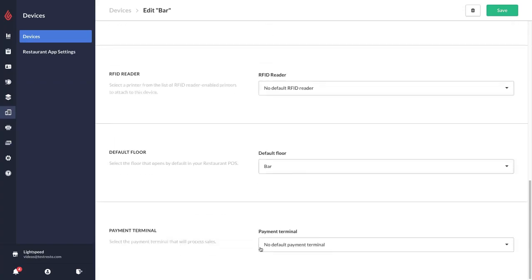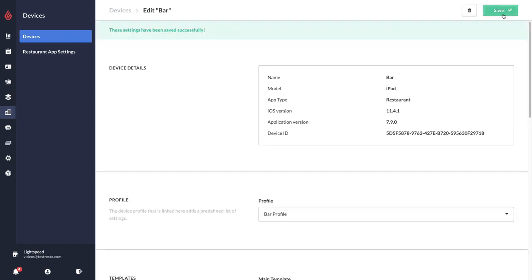Lastly, you have the option to link a payment terminal. Similar to the receipts, if you select no default payment terminal, it's going to ask you every time which payment terminal you would like to use. Otherwise, you can select a default terminal. So I'm going to link it to my bar terminal. And then, of course, you just want to make sure you save in the top right to save all those settings that you've placed.